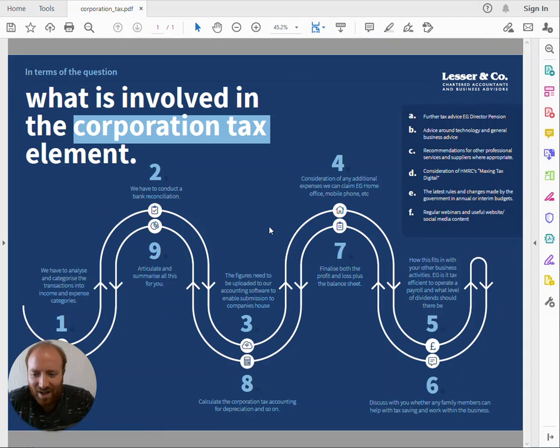Hi there. Quite often I get asked the question, what is involved in doing a set of limited company accounts? So I just wanted to explain that using this graphic flow that we've created.